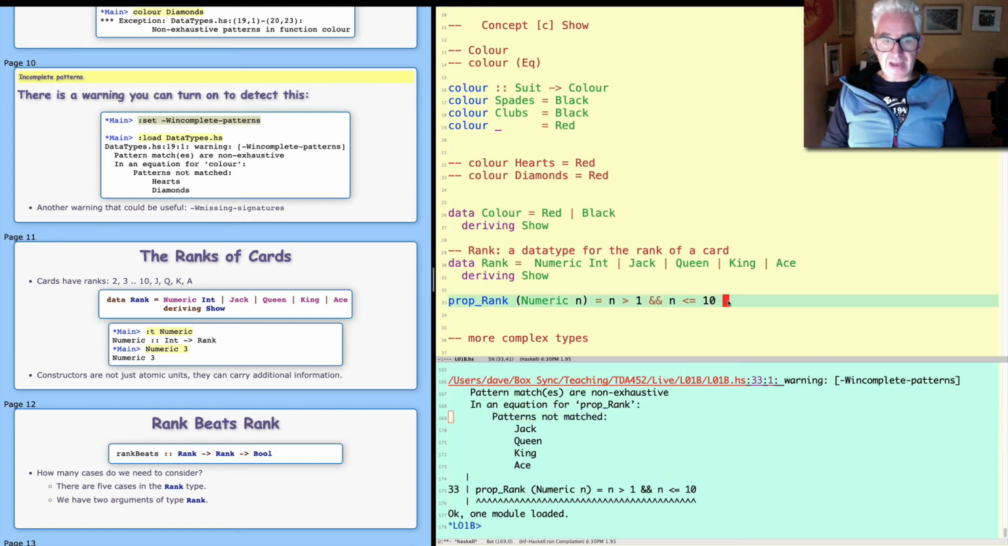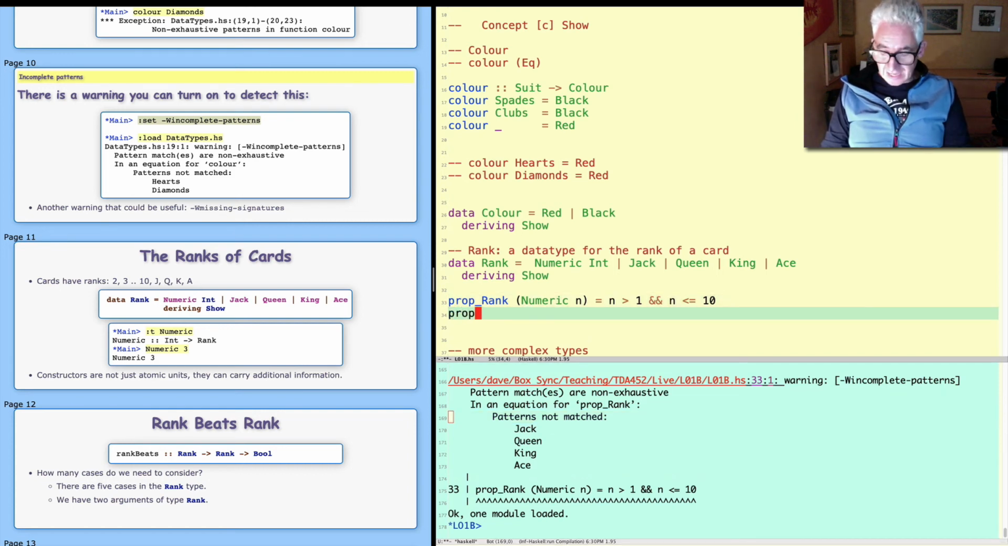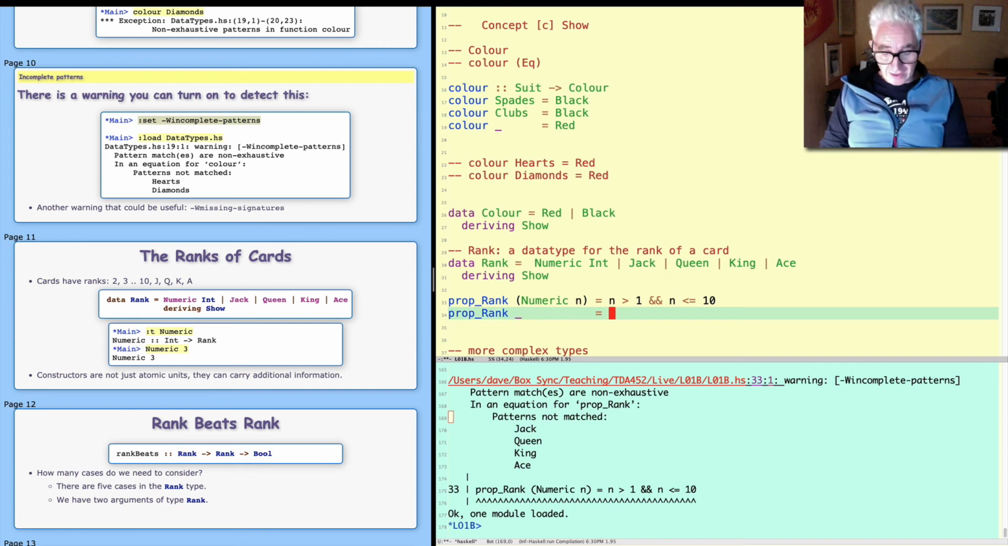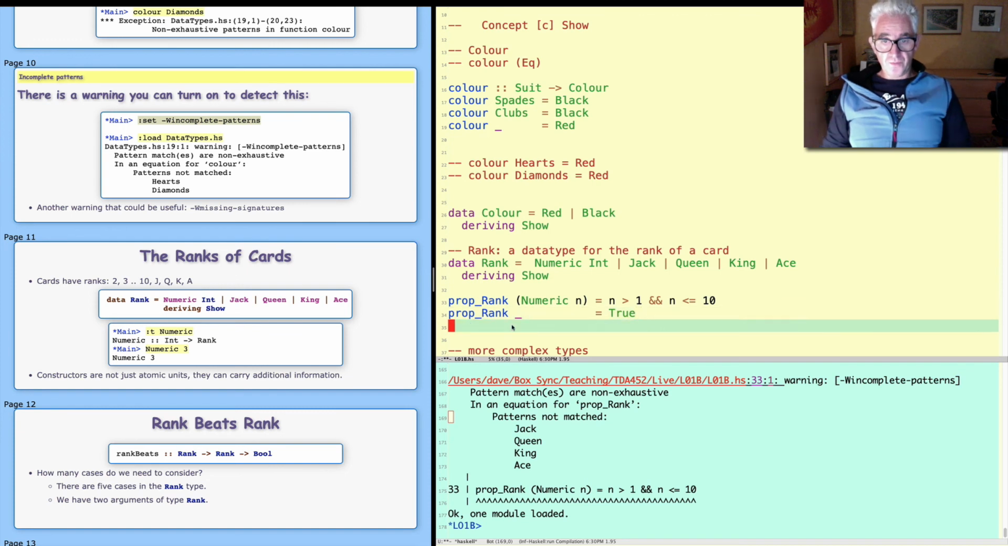So let's go ahead and match those patterns and tell the function what it should do if it gets one of these. So what we're doing now is describing what the prop rank function should do with any other value other than a numeric. So if it's not a numeric, then is it a valid card? Well, yes, because it's either Jack, Queen, King, or Ace, one of these four. Any of those will be valid. So we can actually use our little don't care pattern. We don't actually care what it is. If it's not numeric, then it is valid. So the answer should be true. It's a valid card.